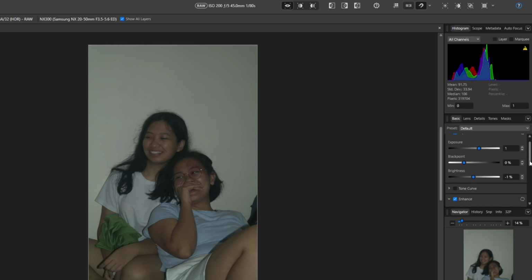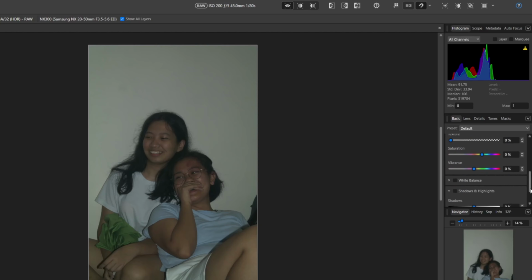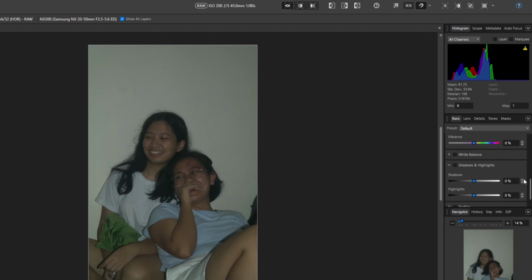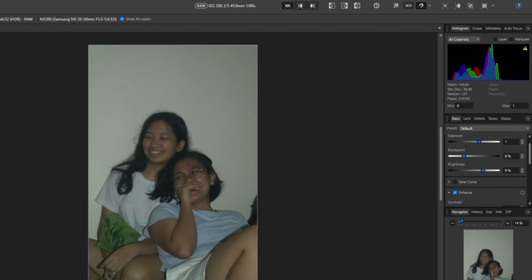And now I'm just going to go ahead and increase the shadows a little bit, increase the depth of the shadows. I'm going to do that by clicking down on the shadows and increase the highlights. And I'm just going to up the brightness right here. So as you can see, the image is a lot clearer now compared to where we started.